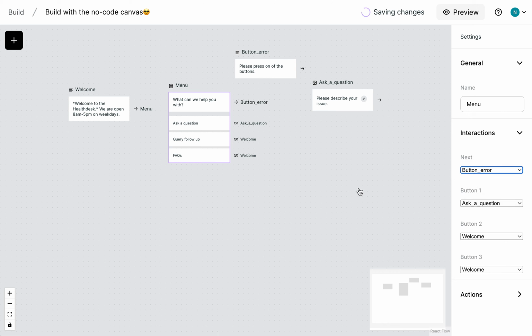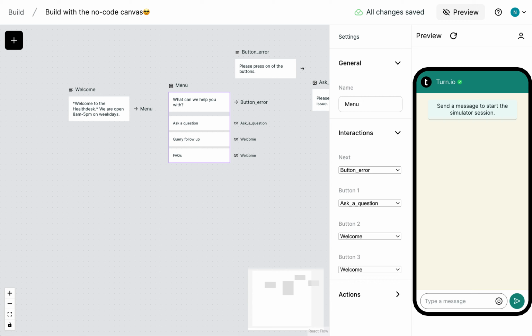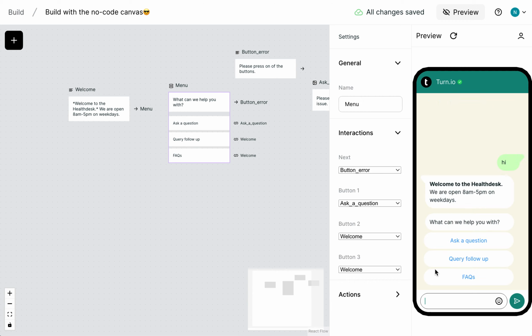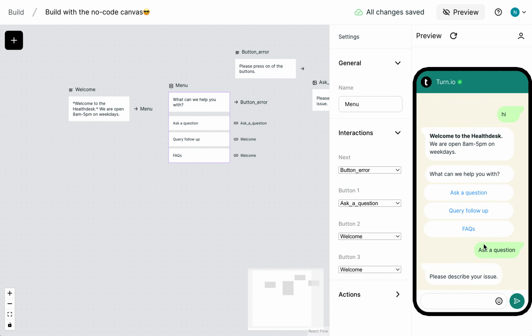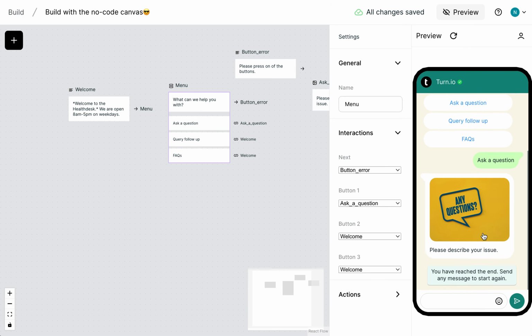As you make changes, you will see that saving happens automatically in the background. It will tell you when everything is saved. And then the really nice thing is you can click the preview and you will see the simulator that you might know by now. If I say hi, I can test my interaction. Okay, cool, I want to ask a question, and there you can see my image nicely coming up.